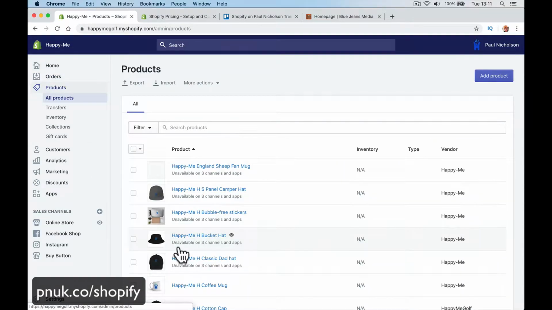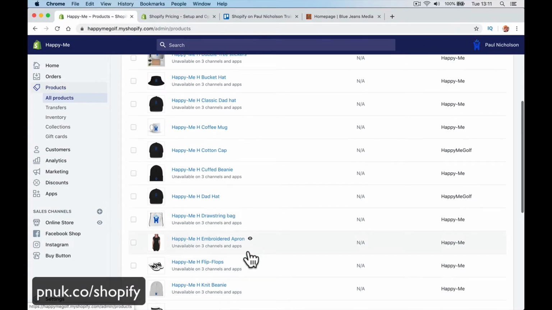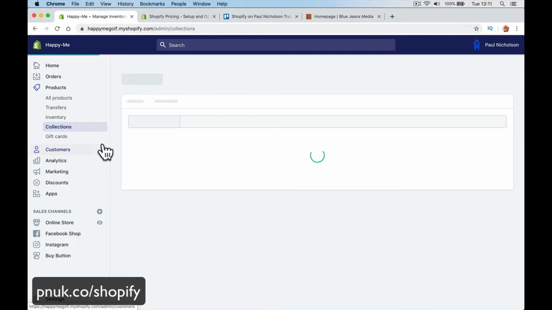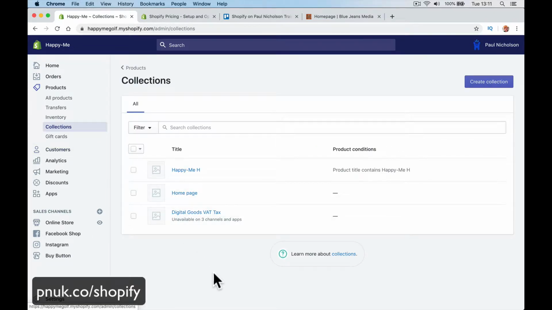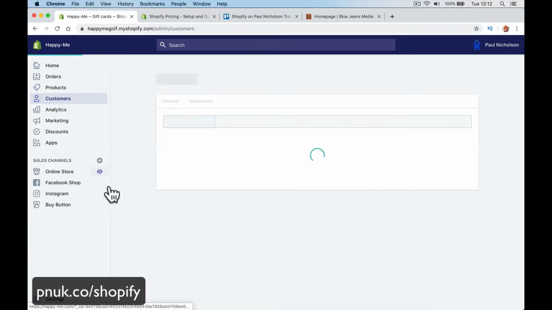Products, obviously a massive part of your business is products. I'm going to go through in a later part how to set up a new product. Then you're going to be able to see if you're tracking your inventory, collections, if you've got a certain collection of products. So if I've got mugs, t-shirts, a certain design, men's, ladies, things like that, and gift cards, like we know we're not allowed this on this plan.